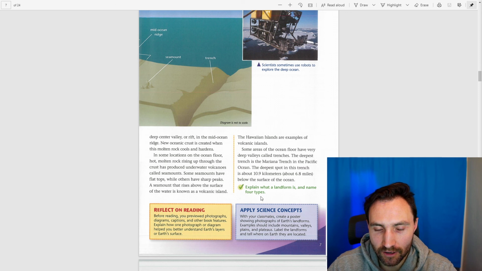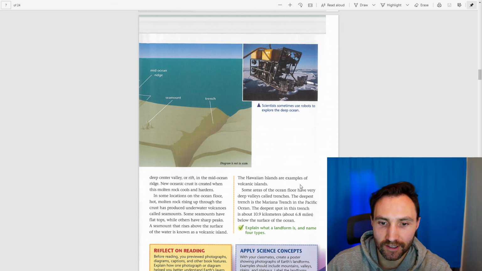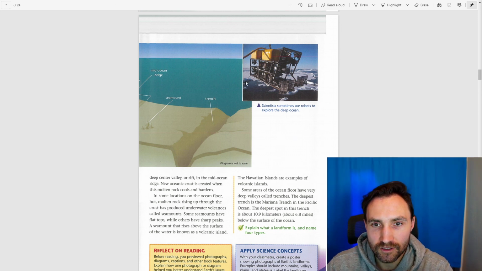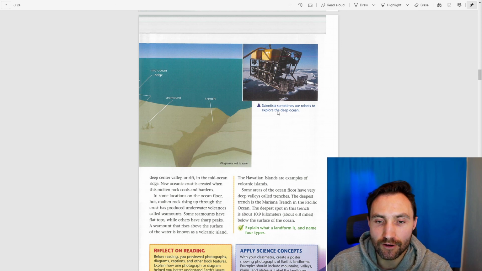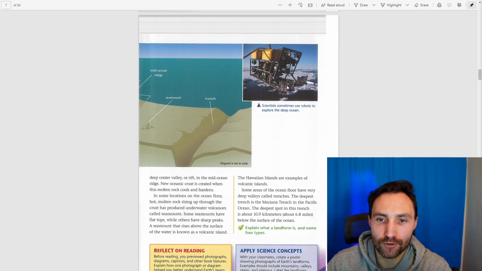Okay. And here is your last checkpoint for this first section, which is explain what a landform is and name 4 types. All right, and we've done that previously, so I'm sure you guys can crush that. So this is a cool picture right here. Let's read this caption together. It says, scientists sometimes use robots to explore the deep ocean. So we don't have men or humans going down to explore. We're using these robots to go very deep and to explore the deep ocean.